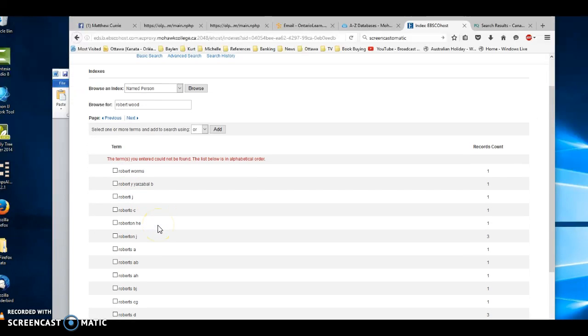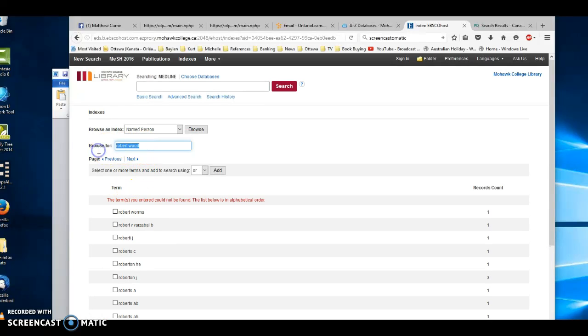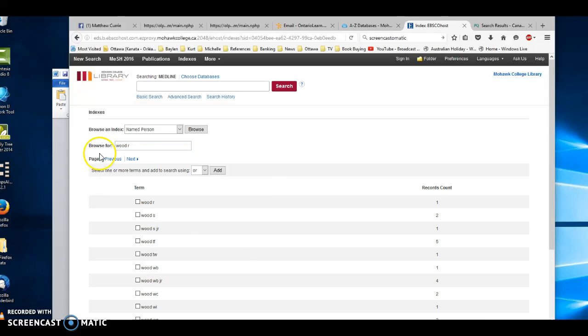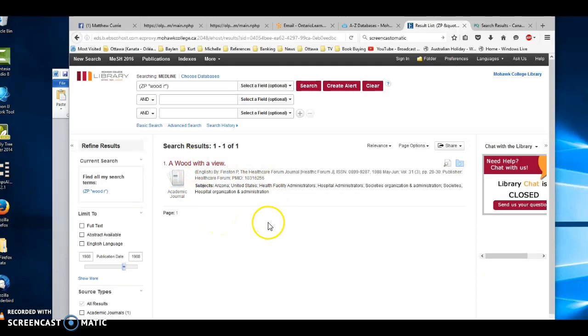And in this case, it looks like they do it the other way around. It looks like they go by last name and then first initials. So let's see if we can do it the other way. Wood. See what comes up. So we've got Wood R, and it says that there's only one record with Wood R in it, so it doesn't look terribly promising. But let's look it up and see what we can find. Search. A Wood with a View. Nope, that's not our person, I don't think.